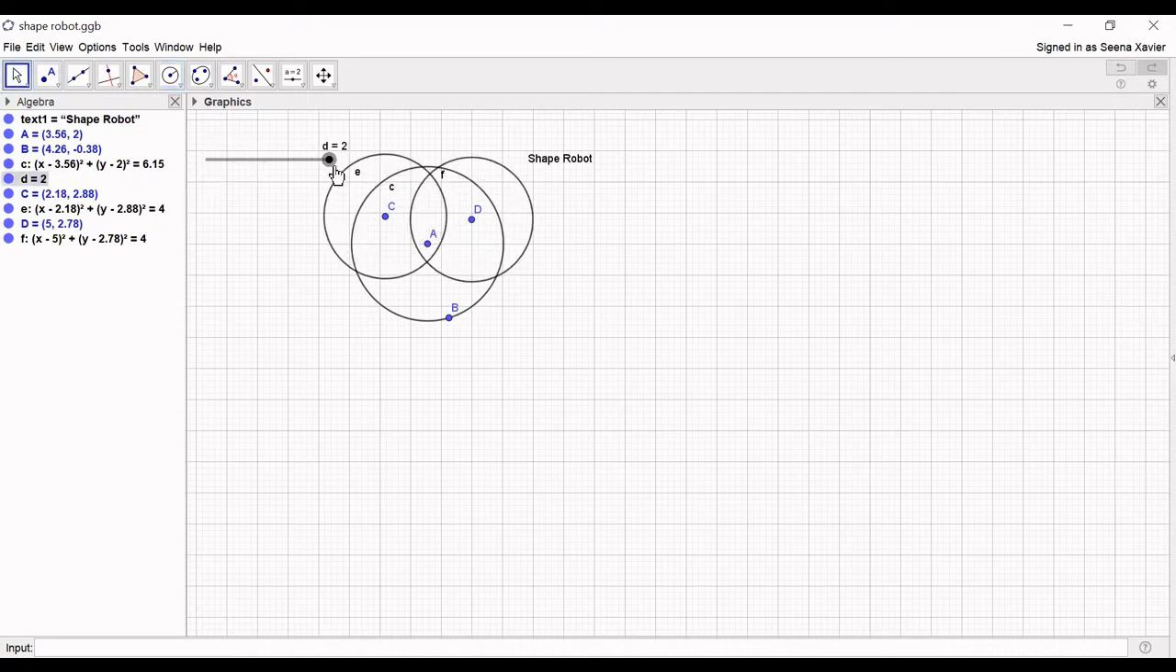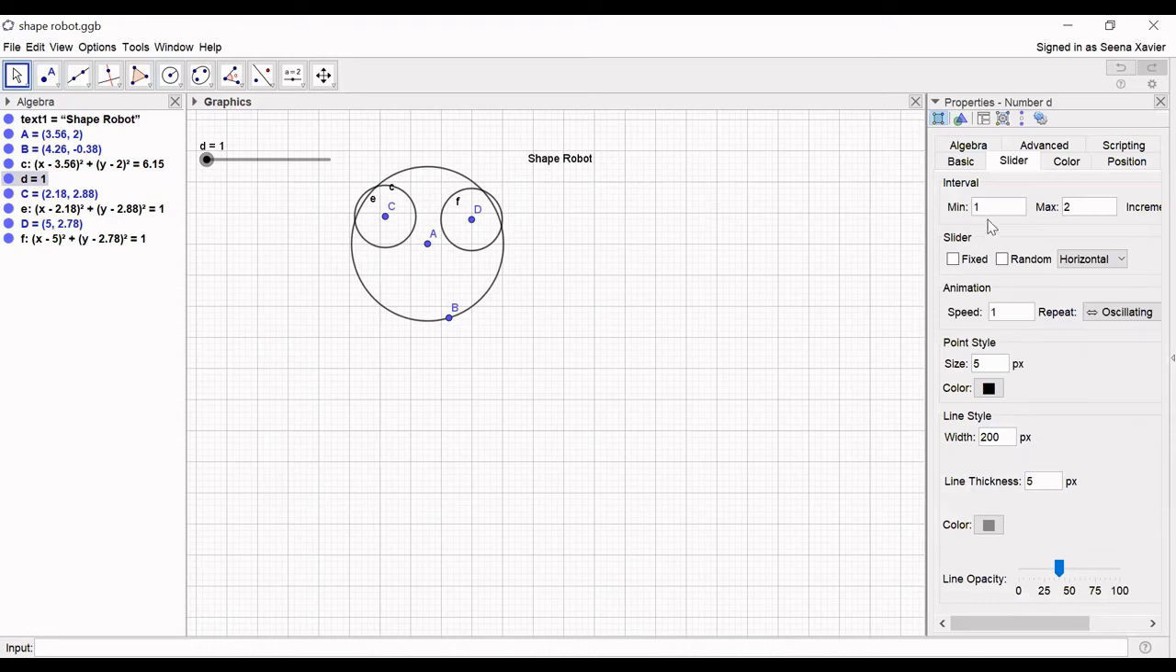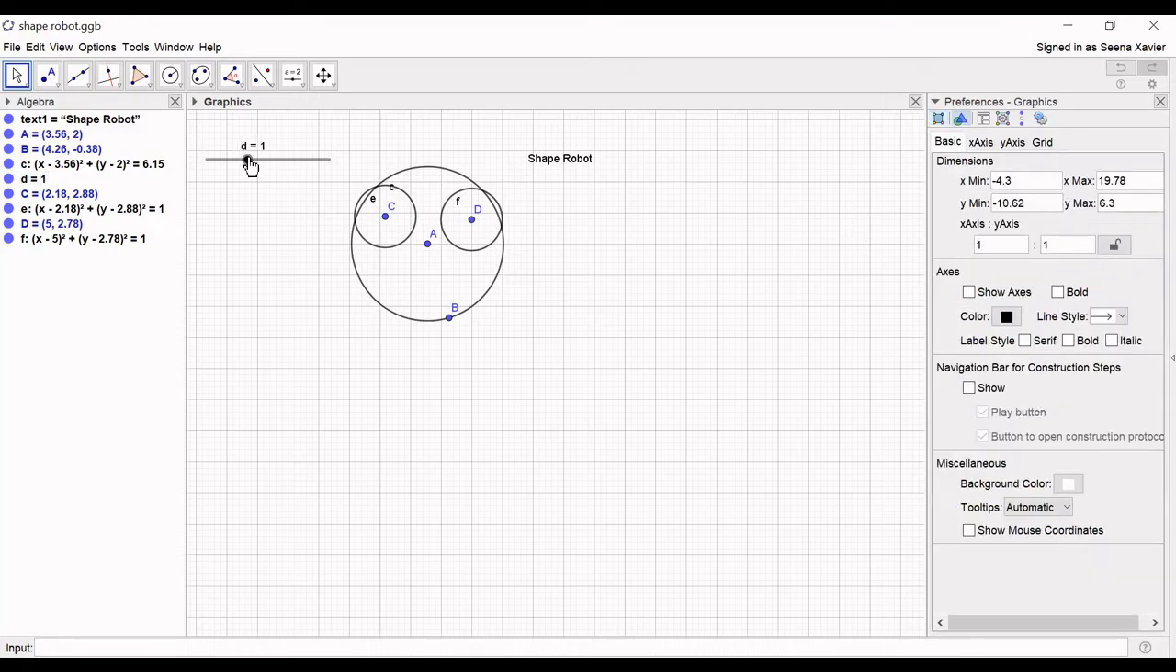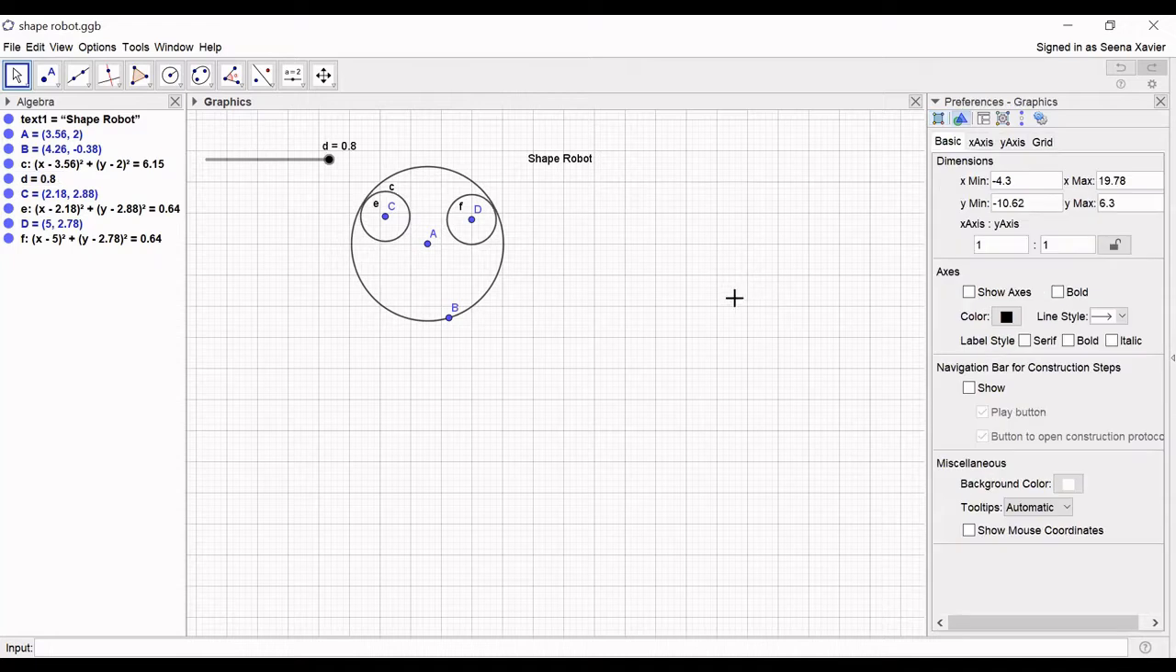So we need to change the value of D. That we can put any value according to the size of the circle you have chosen for the head. So we can adjust the size of the eyes also. So accordingly your value may not be the same value of mine. So you can adjust by giving different values.